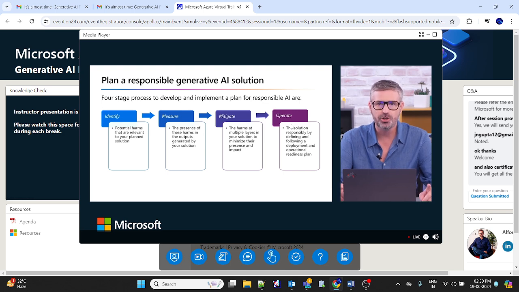plan, ensuring the solution's seamless and responsible integration into the existing ecosystem. It's noteworthy that these stages resonate profoundly with the principles embedded in the NIST AI Risk Management Framework, making this guide a synergized approach towards responsible AI development.